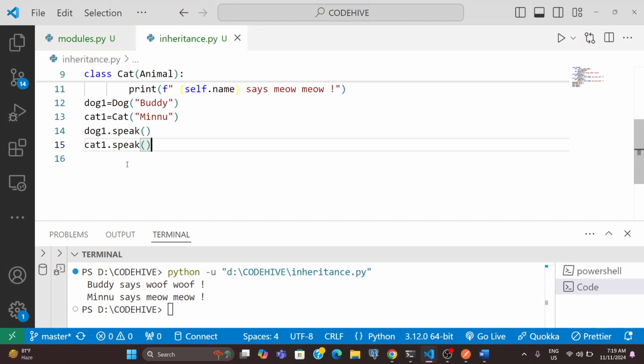And the third point we can say is clear organization. Inheritance helps us to group related classes together and organize code better. So we can define common behavior in the base class and specify unique behaviors in each separate subclass.